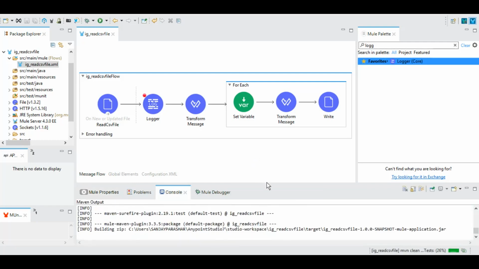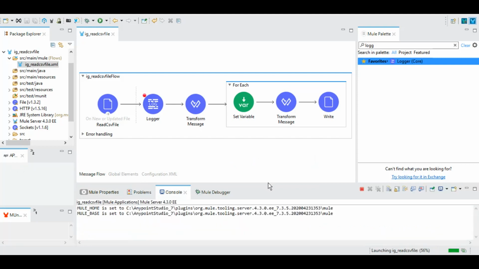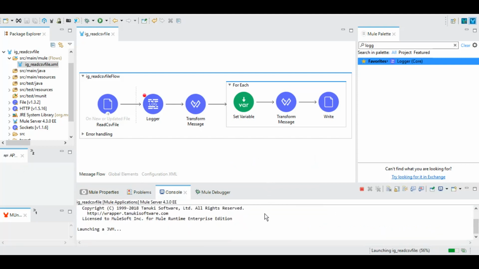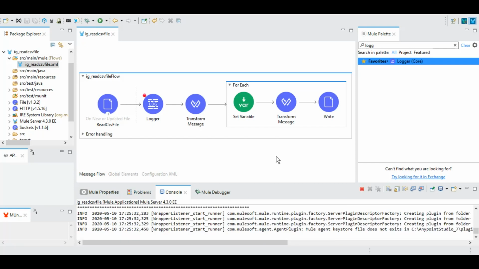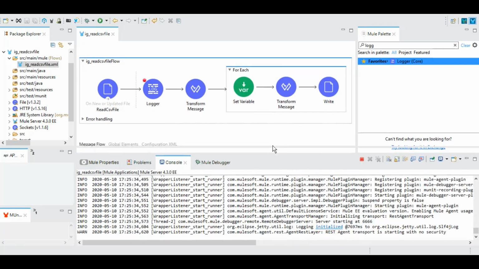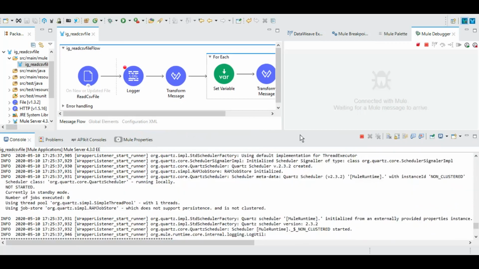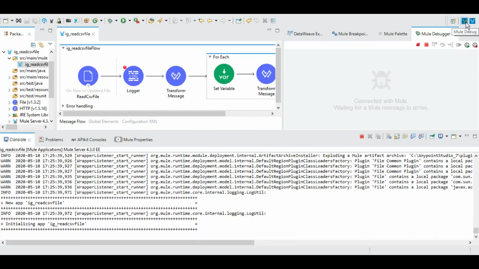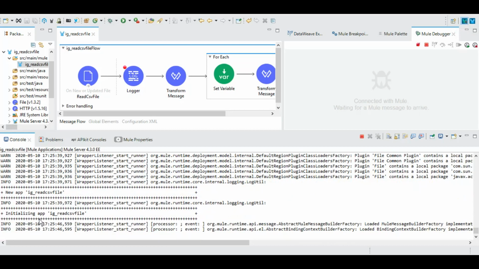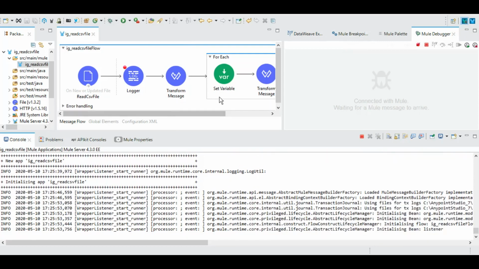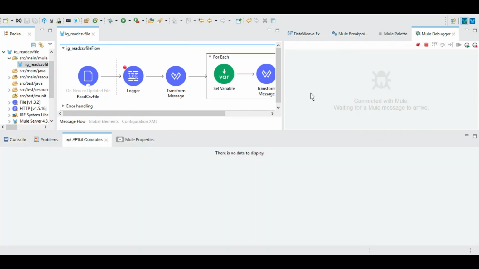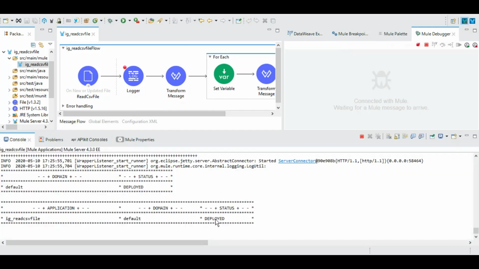Once this is done, it will follow the procedure of initializing and deploying the project to runtime. Once that is done, our Mule debug perspective will be in action. And on the top right corner, you can see this is Mule debug, which is activated at the moment. It is initializing the app in the console. So this particular thing is called debug perspective. It is something similar to what we have in Eclipse for Java developers.